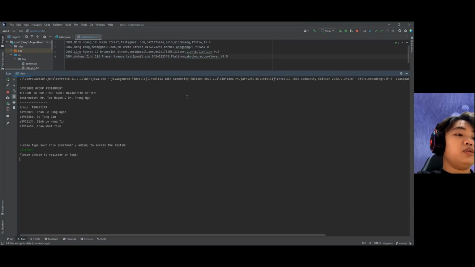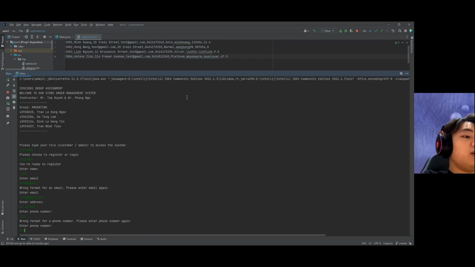First, they need to choose to register or login. To register, they need to enter their name and email. If the user enters the wrong format for email, they need to enter it again. And the address. The phone number needs to contain 10 numbers. If it's wrong, they need to enter it again.